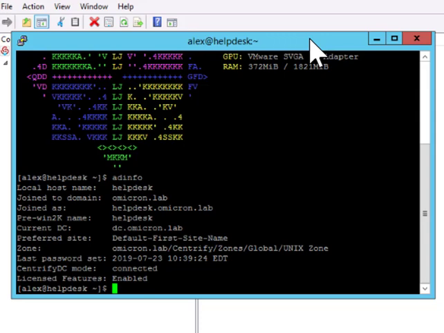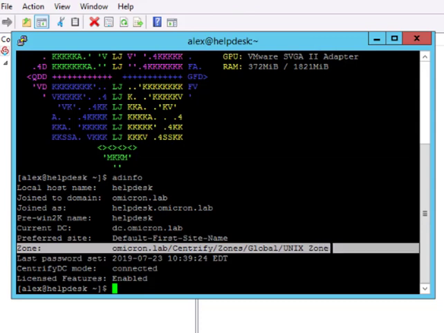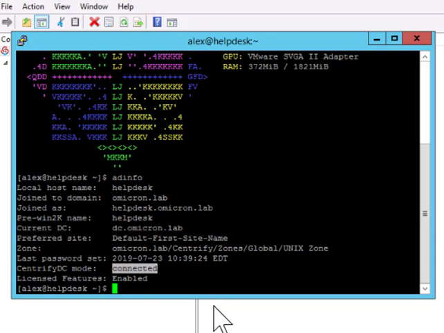Now in this particular instance, since we have now joined the help desk to a zone, we can identify what zone it's in, in addition to its current status of being connected. And it will also tell us that licensing features are still enabled. So this gives us a little bit of information about where this system is located in the Centrify management scheme.